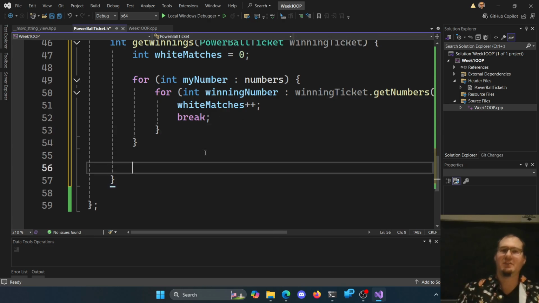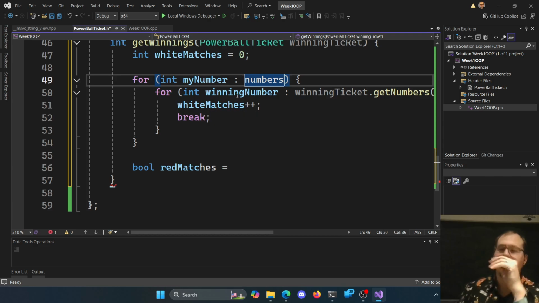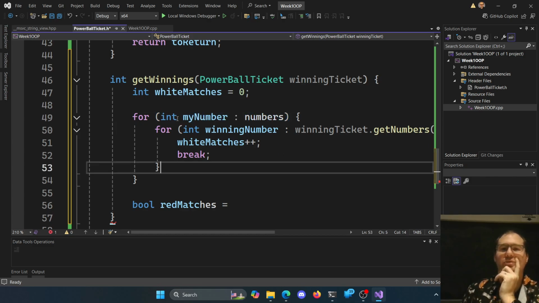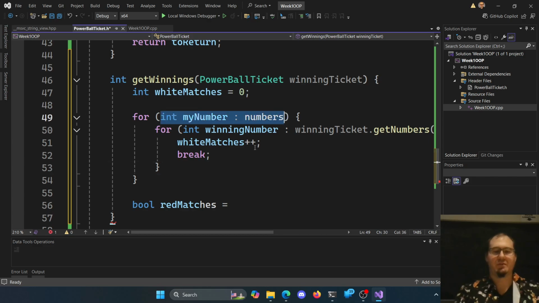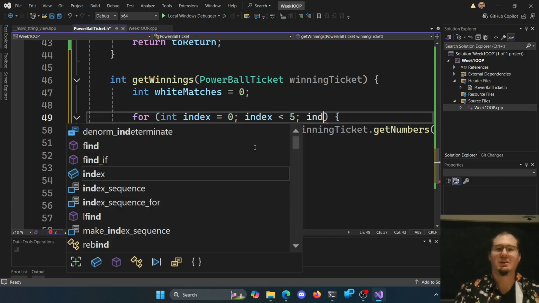When we're done with all of that, now we need to see, do we have a red match? And really, that's just a Boolean, right? So the red matches is... We don't even want all of our numbers actually, because we don't want the 6th number. We don't want the Powerball number. Shoot, so we only want a subset of them. Okay, we might need to go by integer then. That's unfortunate, instead of the enhanced for loop. We'll say for int index is 0, index is less than now 5, because I know there's only 5 white numbers I want to care about here. We'll say index plus plus.